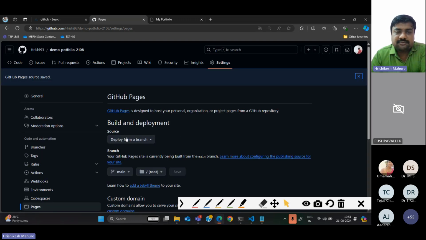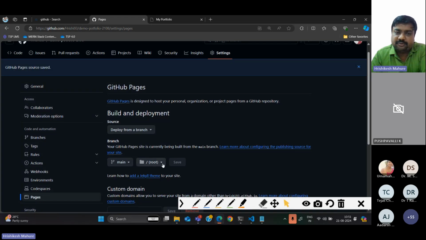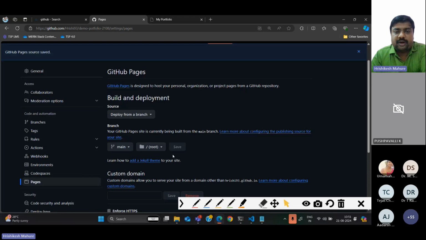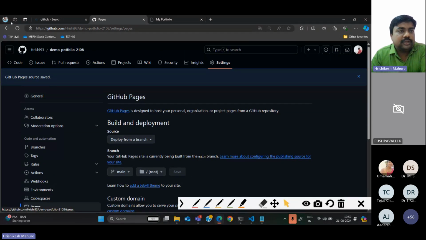So what did we do? We selected the source as Deploy from a branch. Then we select a particular branch. We have only one branch, main, and you need to take the code from the root and click on Save. After clicking Save, now see here what happened. Save is not clickable, so it means our deployment is successful. Then you just need to refresh GitHub once.